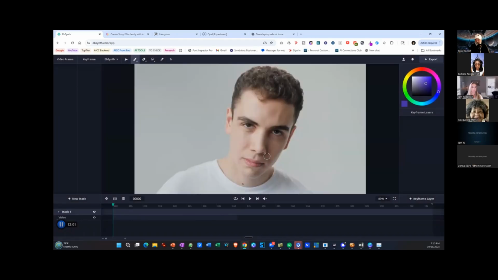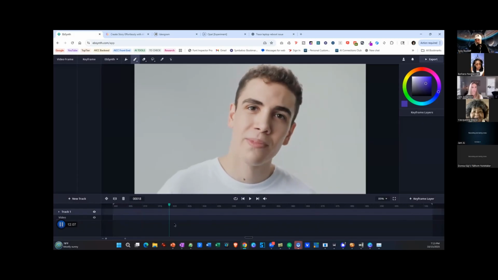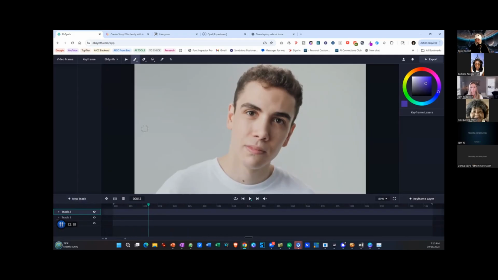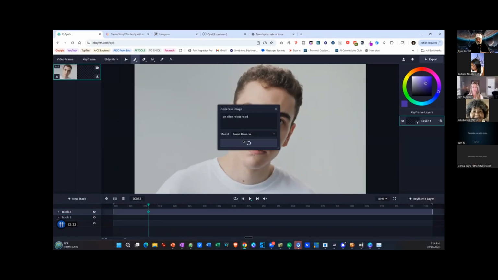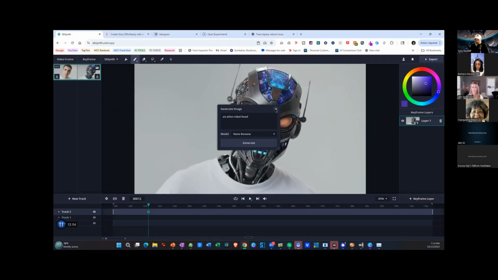So let's say we take this guy. The basic idea is you look for a frame that you want to use for your basic thing. And then you create a new track. And then you open up here, generate image. And this is Nano Banana. And so we could say an alien robot head and go generate. Okay. So it changed his head into a robot head.